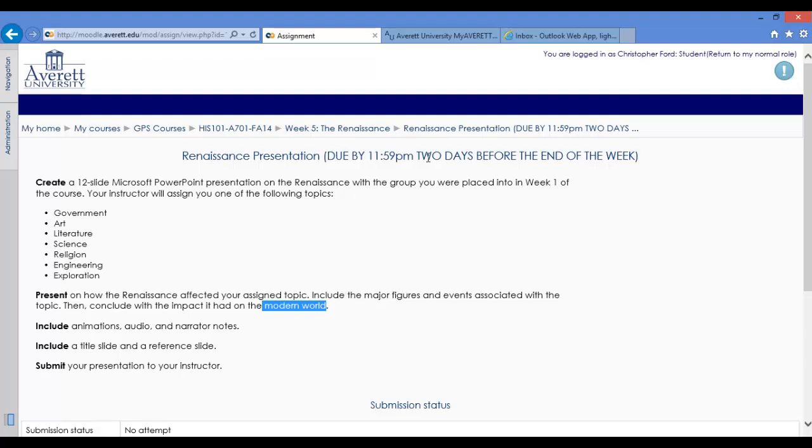These are going to be due 2 days before the end of the final week. So if you're in a Monday through Sunday course, then 2 days before Sunday is going to be Friday. So 11:59 on Friday is when the Renaissance presentation is going to be due. Why is it not due at the end of the week? The reason is that I want you all to take a moment and actually have time to go through and look at the other presentations.